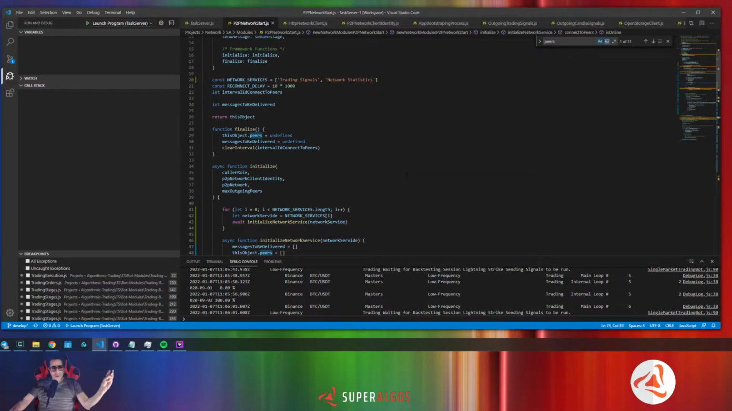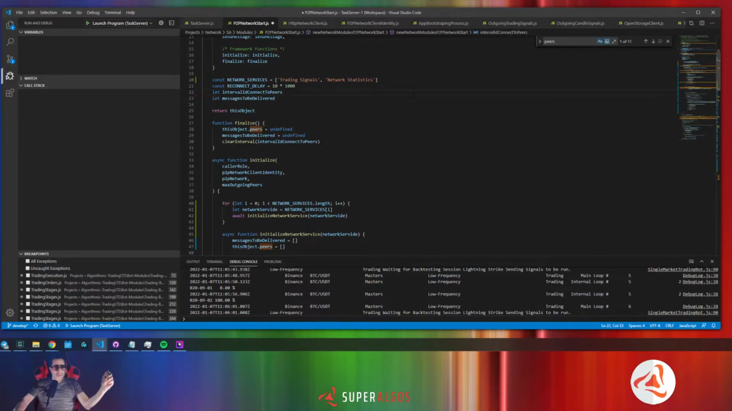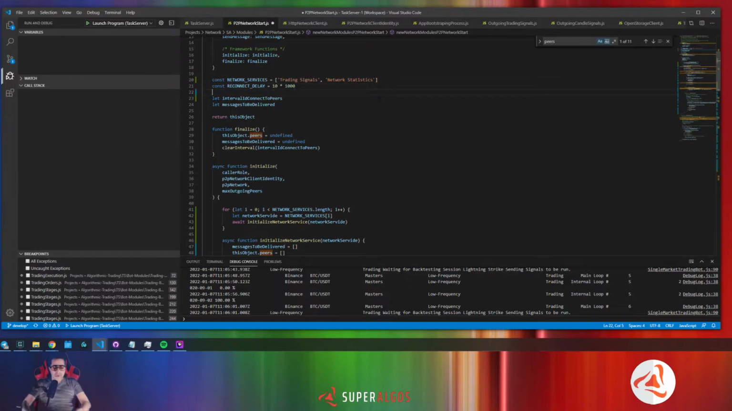No, what we are going to do is that we are going to create a map of peers. Let peers map. It's going to be a new map.